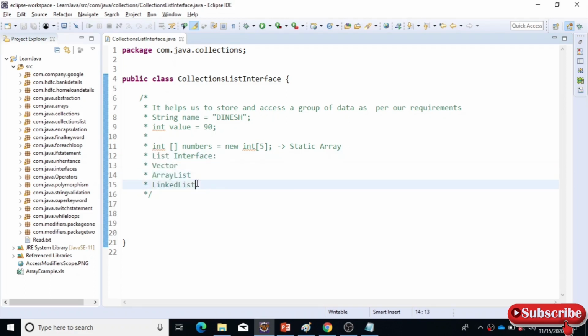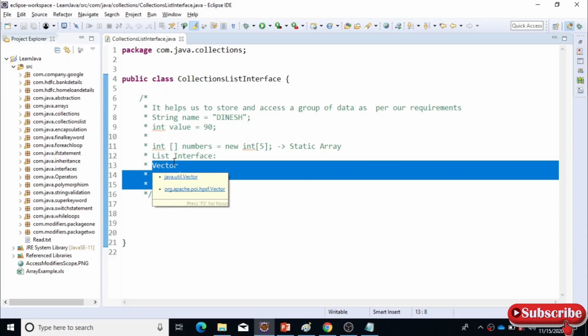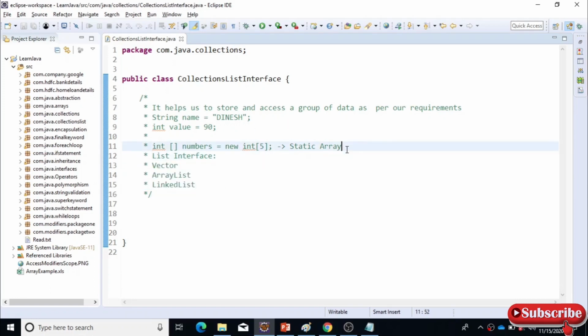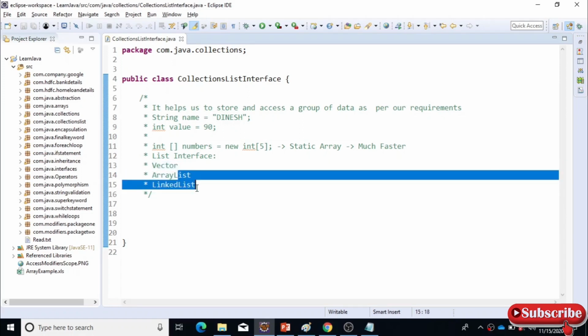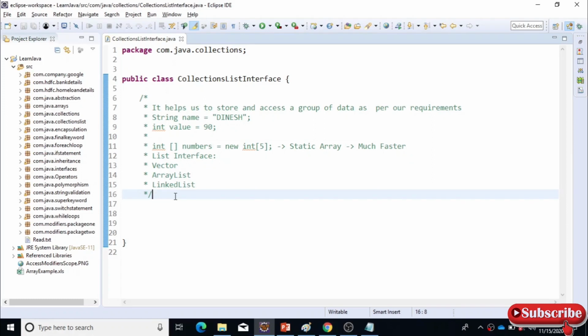Because the list classes need to traverse through the interface, and their implementation is much slower when compared to the static array. So if you know the size of the array, then you can choose the static array. Otherwise, you can go for any of the classes available inside the list interface. Each has its own implementation, with its own advantages and disadvantages, and based on the requirement in our code, we can choose any of the classes. We will go through them one by one now, and I will create a simple method here.